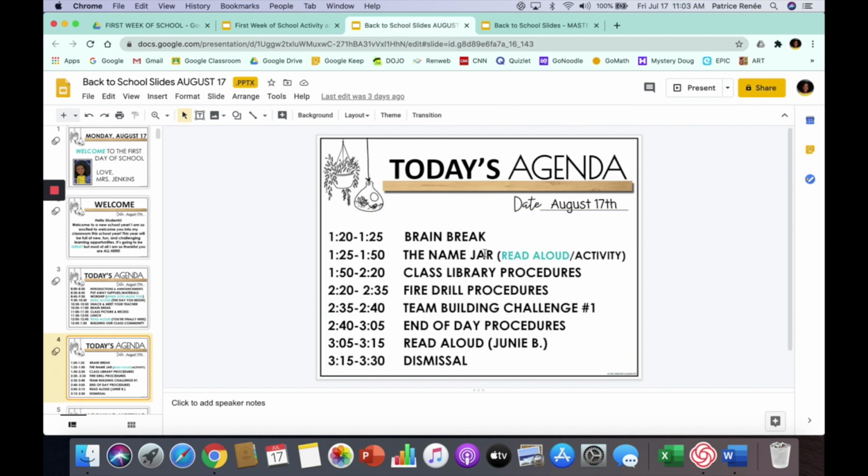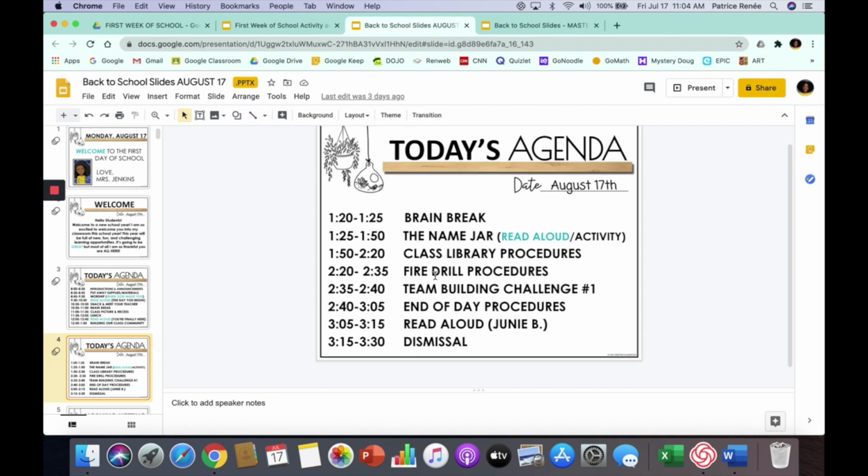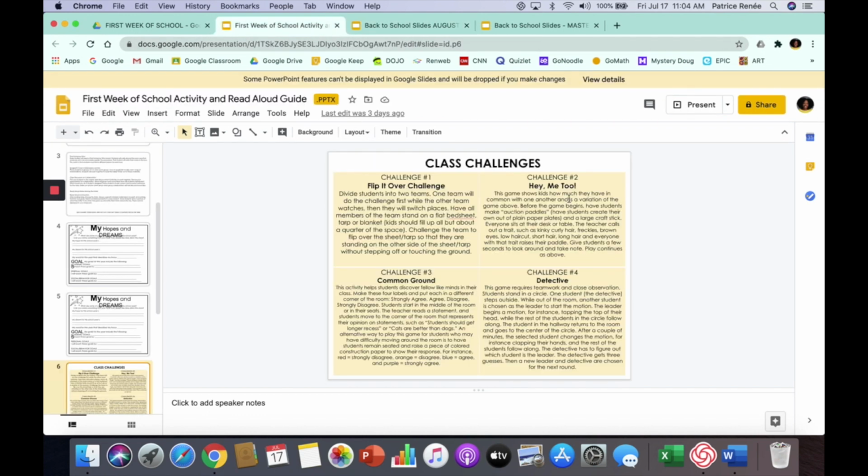And then the second part of the day, another brain break. I do the name jar activity as well as read aloud. I'm going to show the students slides for the class library. We do a fire drill procedure. I do my first team building activity to end the day, which is going to be Hey Me Too, which is here.